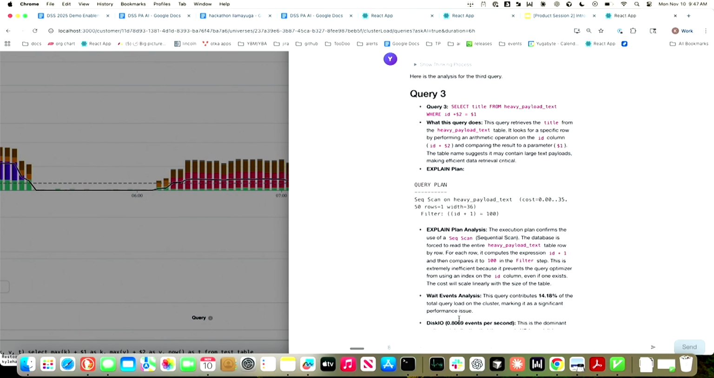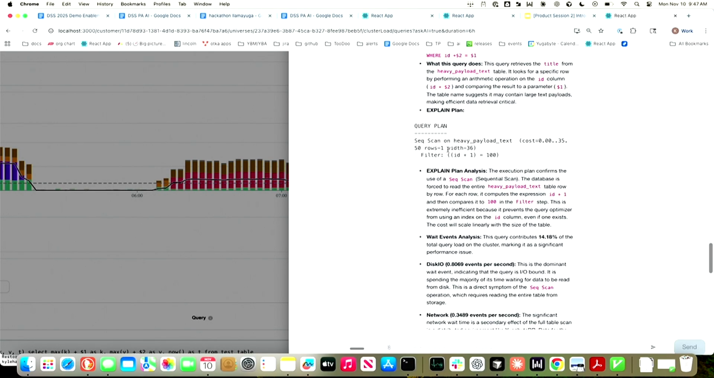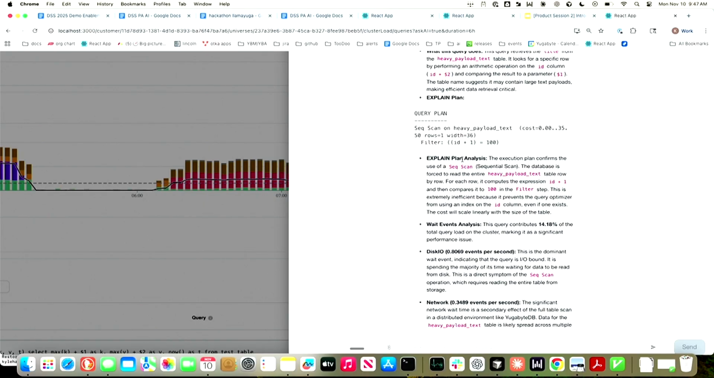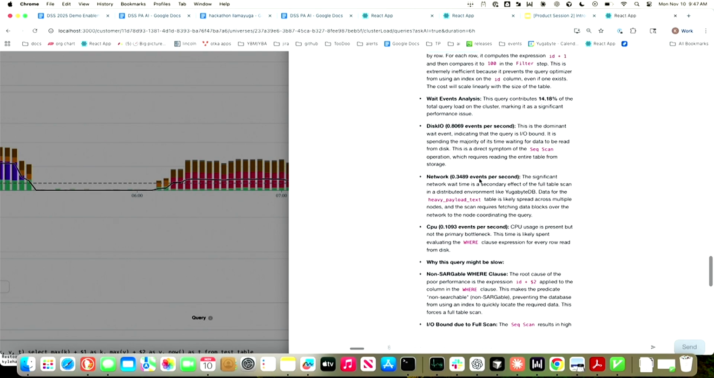Here's query 3. So we can keep going on through these. I'll ask some different questions, but we can keep going through that top 10, and it'll analyze every single one of them. So this first one: select title from heavy payloads text where ID plus $2 variable equals $1. What this query does, explain plan, analysis, again, it finds a full table scan, wait analysis.